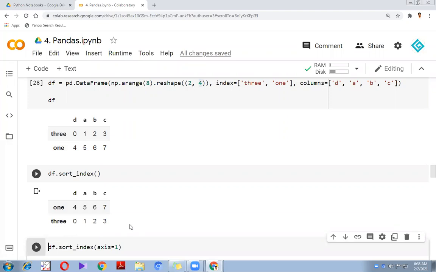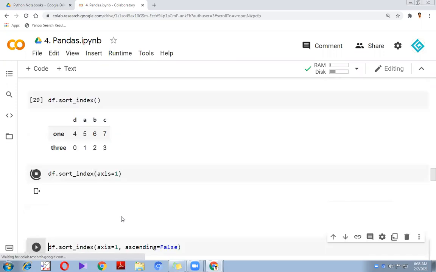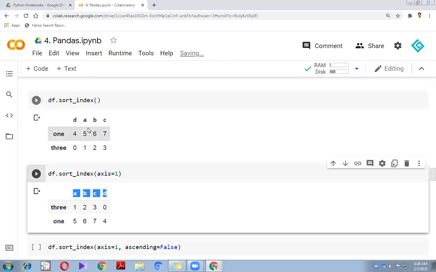And if I want to get the values sorted by columns, okay, df dot sort underscore index axis equal to 1. This is how we arrange the columns in increasing order. So columns were earlier D, A, B, C, right? So it will be A, B, C, D. Got it?